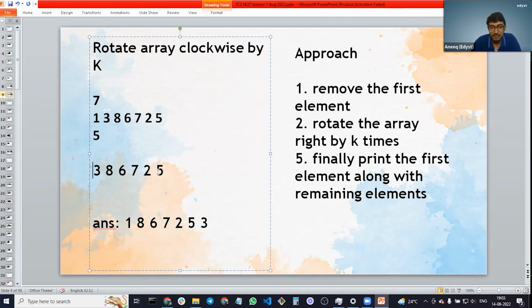But generally, everybody, can you tell me, if I just want to move this to the right, how do I move it to the right? I just want to move this by 1 to the right. That is, I want to take 5 and put it at the start. How do I do it? How does rotating work?